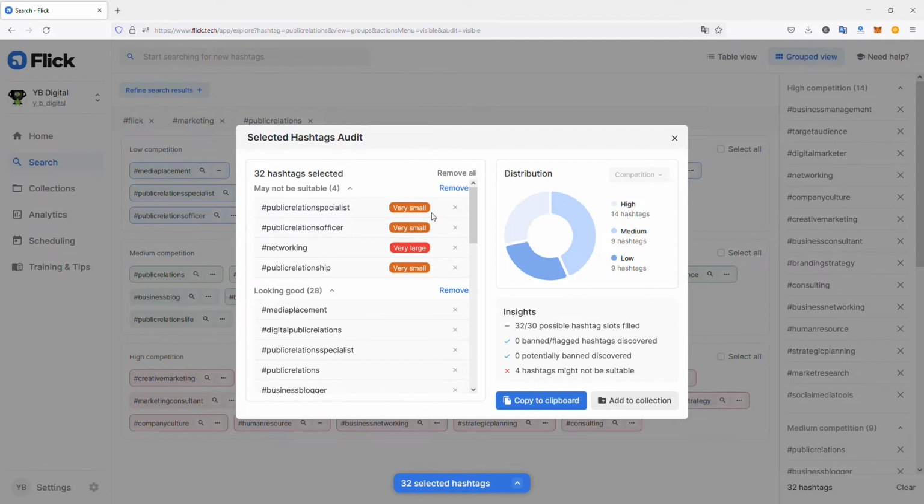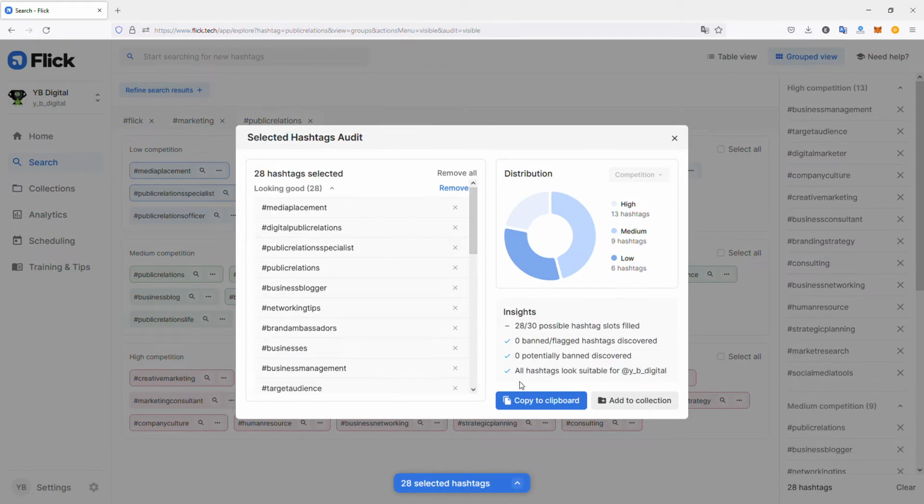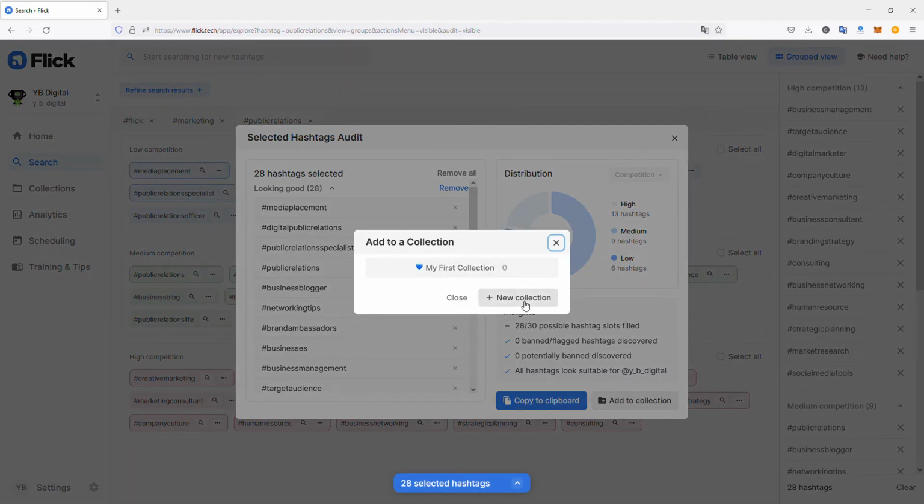So it makes it very simple to select the right hashtags, and once we have selected them, so for example, let's remove all the ones that are not suitable. We can copy to clipboard, and then we can directly go on Instagram and use these hashtags for our publication. We can also add them to the collection. So let's do that. We will add these hashtags to the collection.